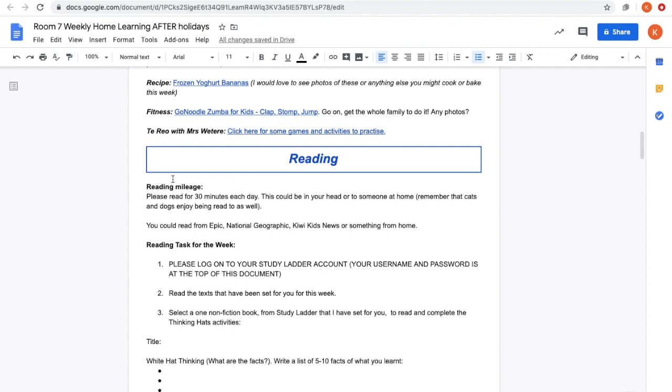So for reading, we're reading for 30 minutes a day. That could be on lots of different things. Like I know lots of people have been using Epic. A massive shout out to Liv, who's done, last time I looked, close to 40 texts on Epic, which was fabulous. Well done, Liv. But I see lots of people are using Epic as well, which is great.